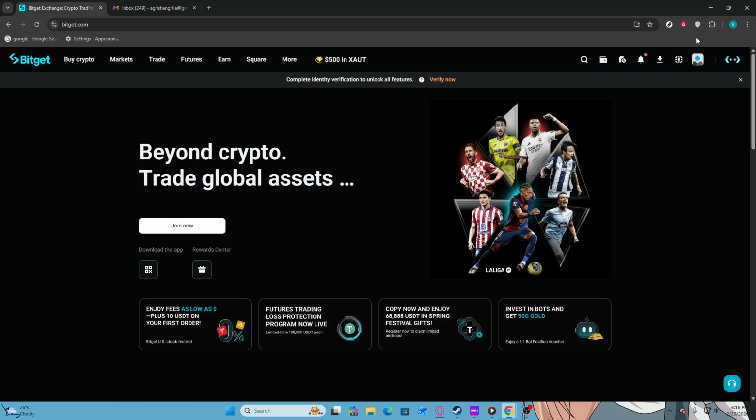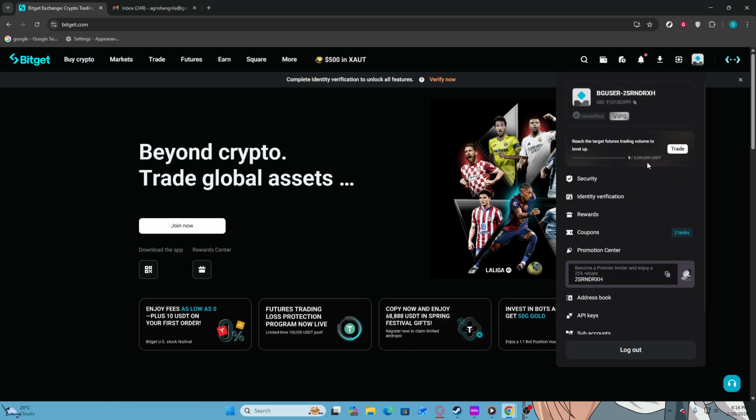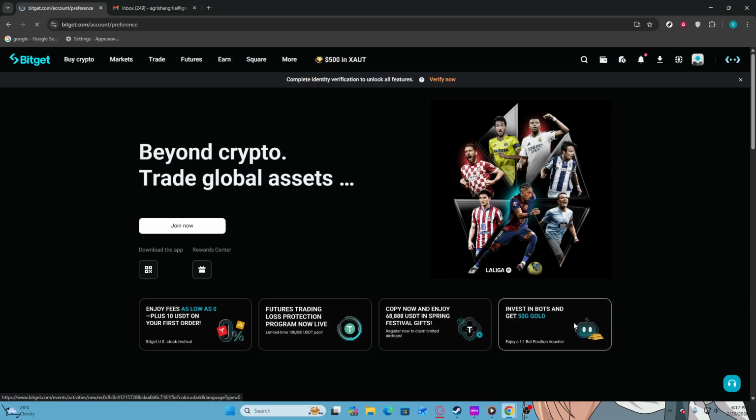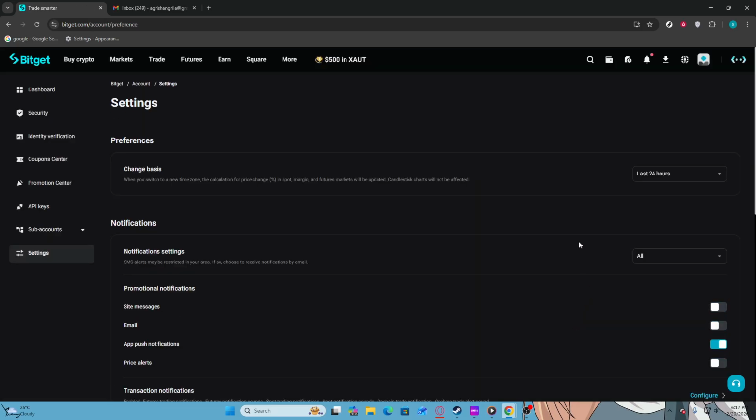After that, look for your profile icon, typically found in the upper right corner of the screen. Click on the profile icon to reveal a drop-down menu containing several options related to your account settings. Once this menu appears, select the Settings option from the drop-down. This action will redirect you to the settings page where various account configurations can be adjusted.